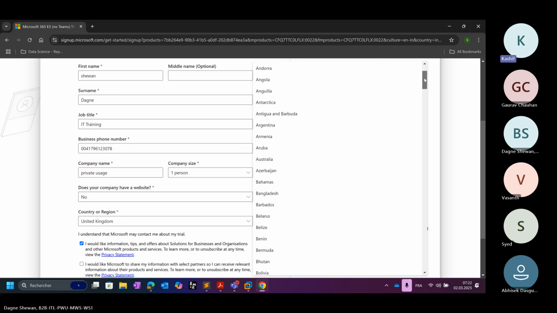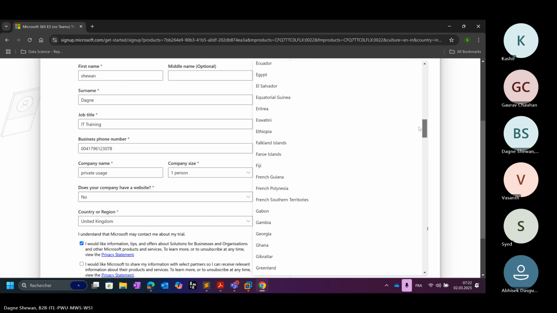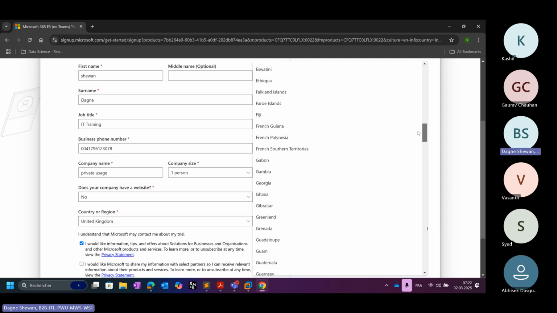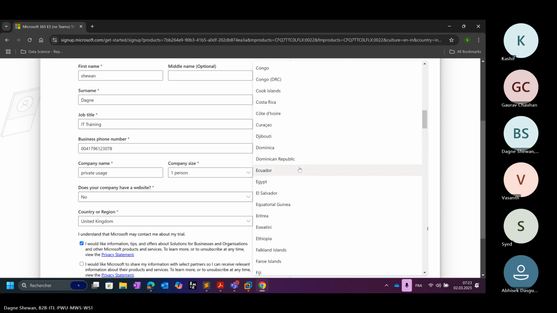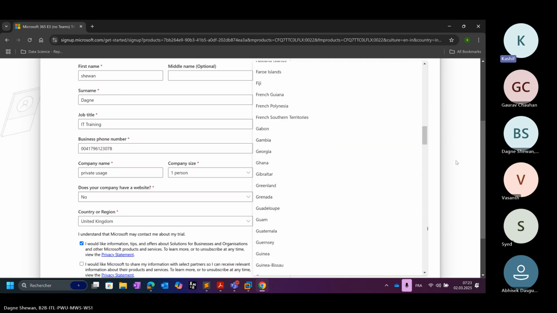European economic. Scroll down a little bit. Estonia, European, French Polynesia. These are French Polynesians, not part of it. Scroll up. European. No, no. Okay. Let's try the Microsoft 365 E5 license.